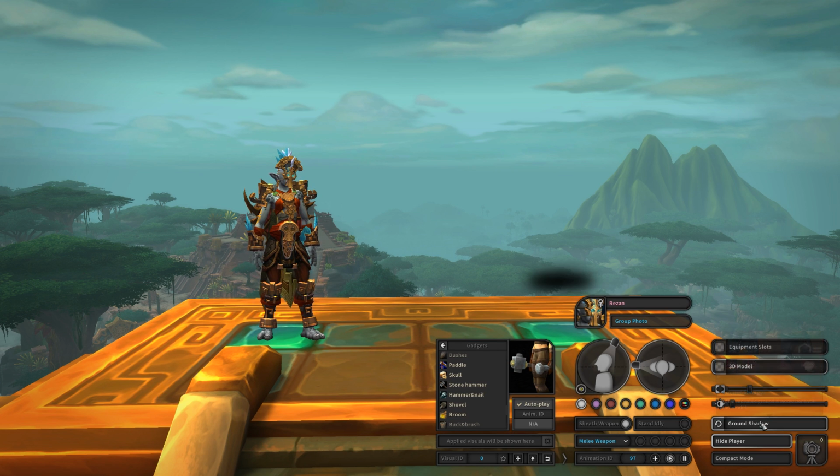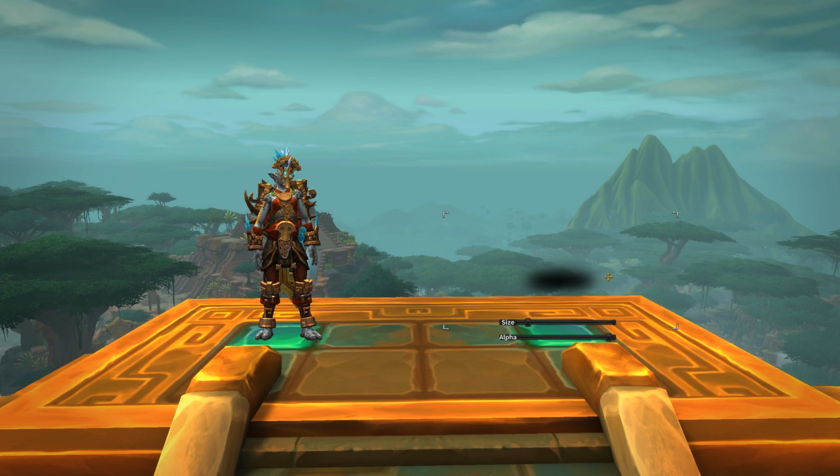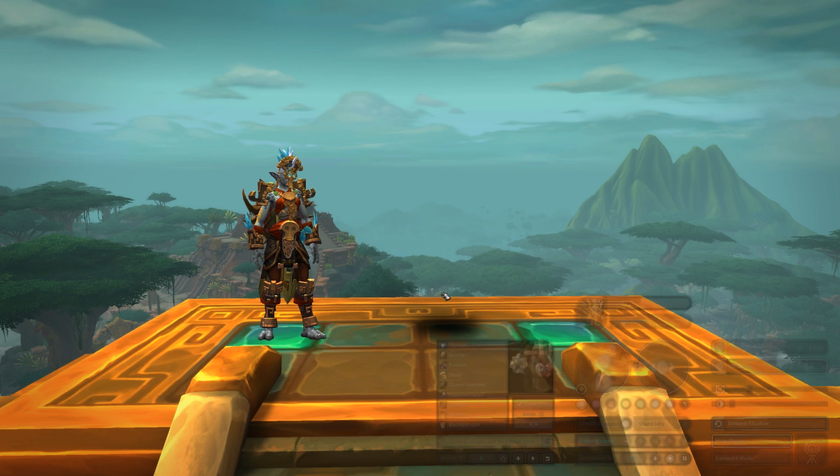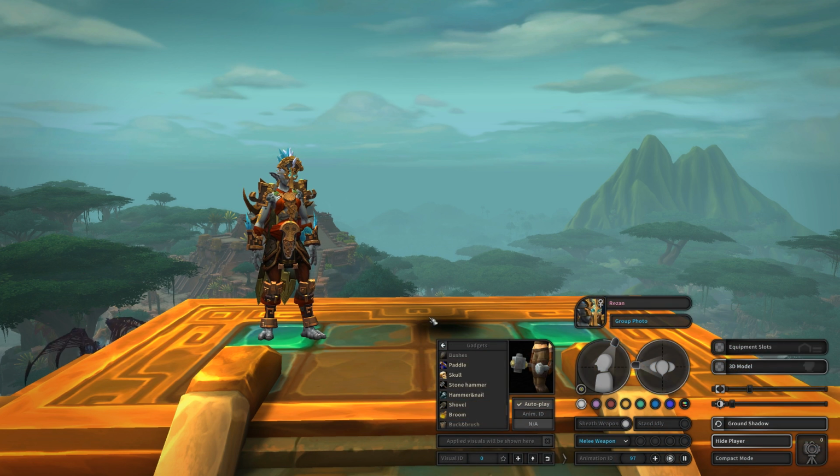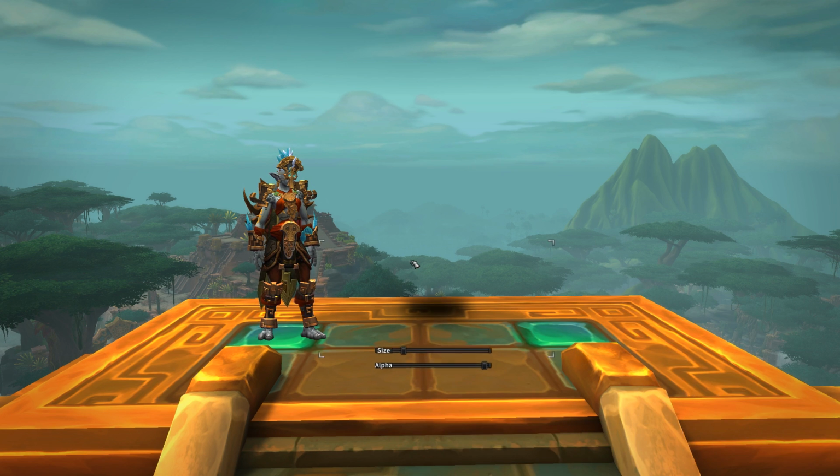If you click on ground shadow, that'll bring one up. You can move it around. Oh, see, there's some issues because the shadow spawned over here, which is where the controls for my model are. So that needs a bit of work. Maybe if the guy that makes this could figure that out.